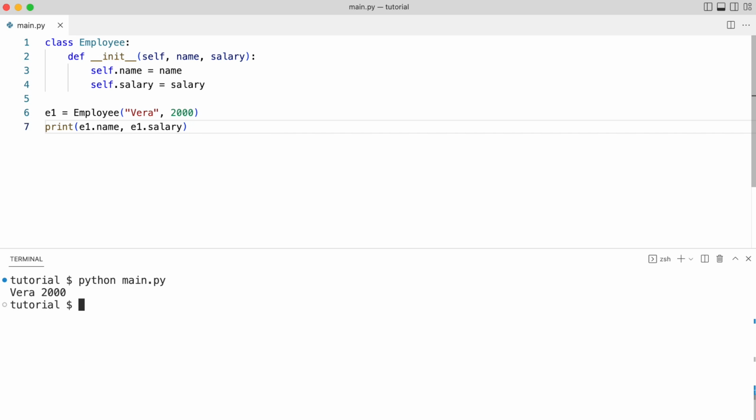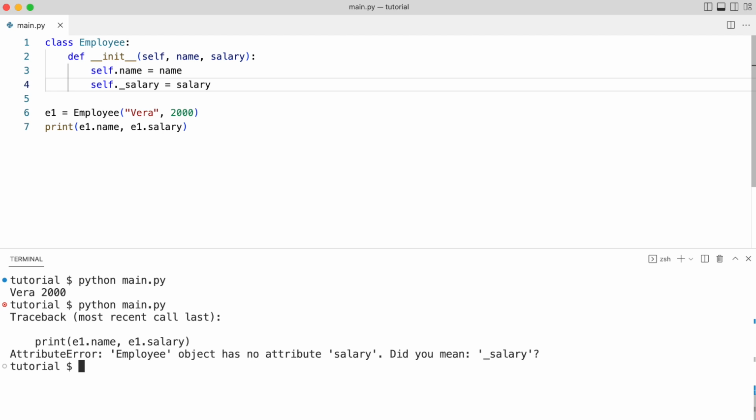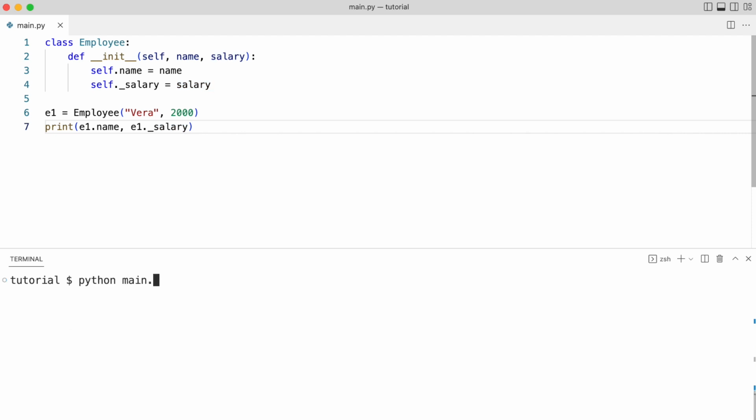I'll first use a single underscore. Looks like it's working. Python raised an attribute error. But what if I prefix the salary here as well? Okay, you have learned the first lesson from this tutorial. Prefixing an attribute with a single underscore does not make it private. It is just a visual clue that the variable should not be accessed outside of the class.